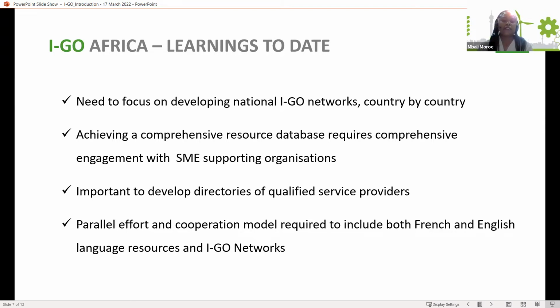And then really for us to achieve a comprehensive resource database, we still need to dig deep and do quite a number of engagements, especially with SMME supporting organizations, where we get to explain IGO and get their buy-in, because those are the people that we really need. And perhaps there's also a number of items that have been developed.